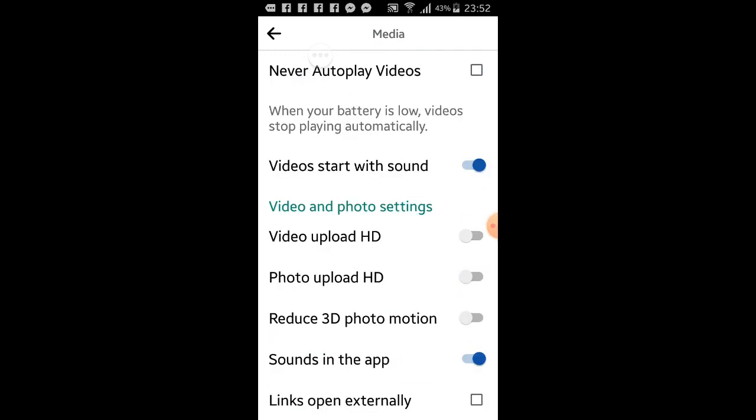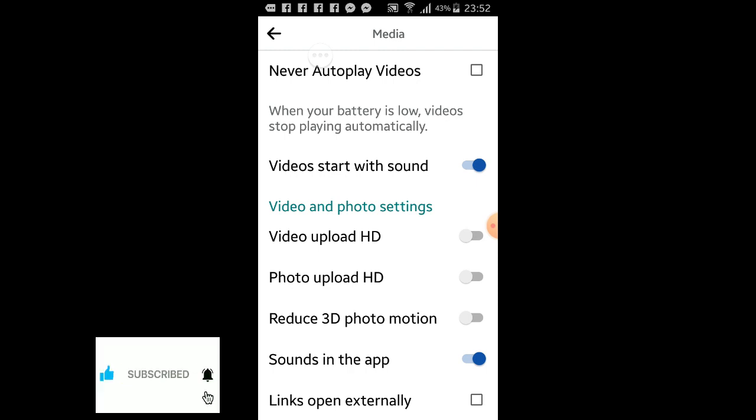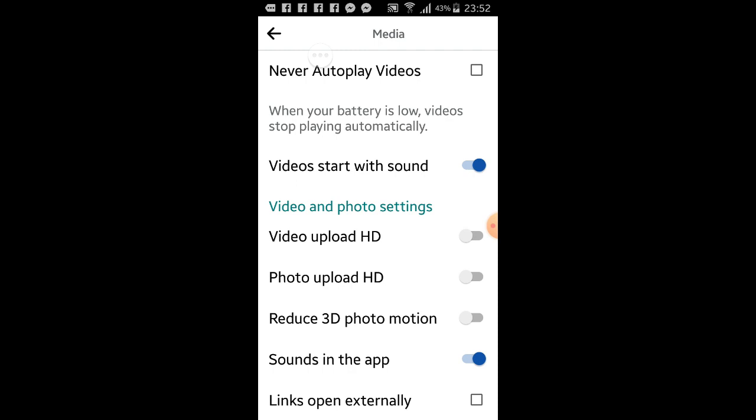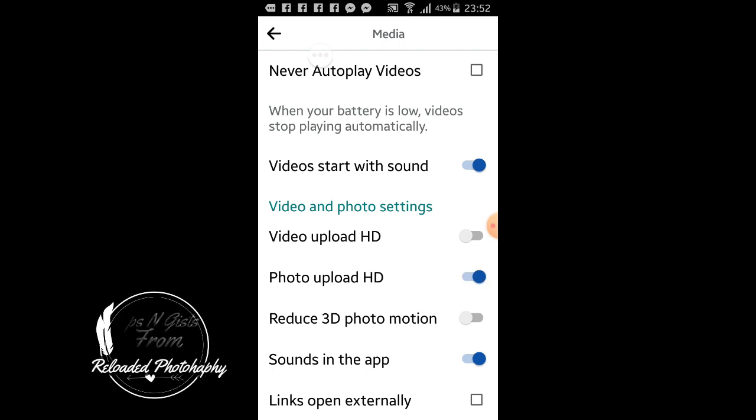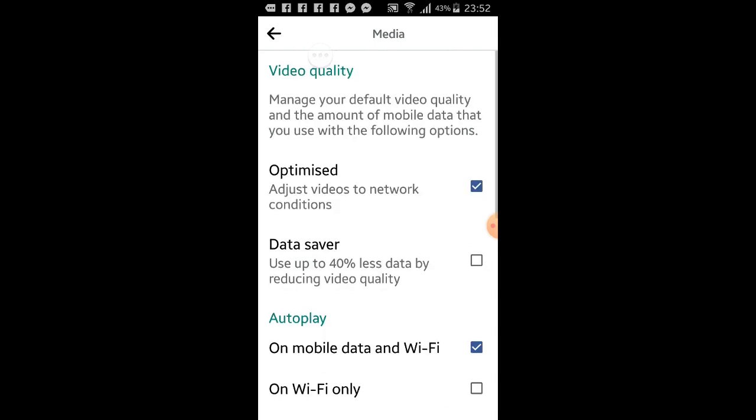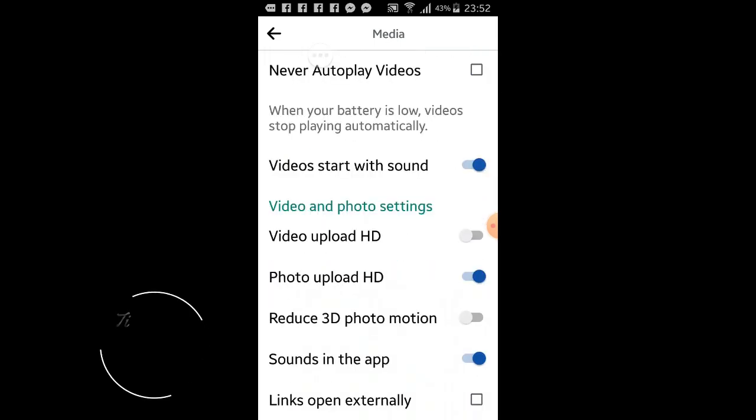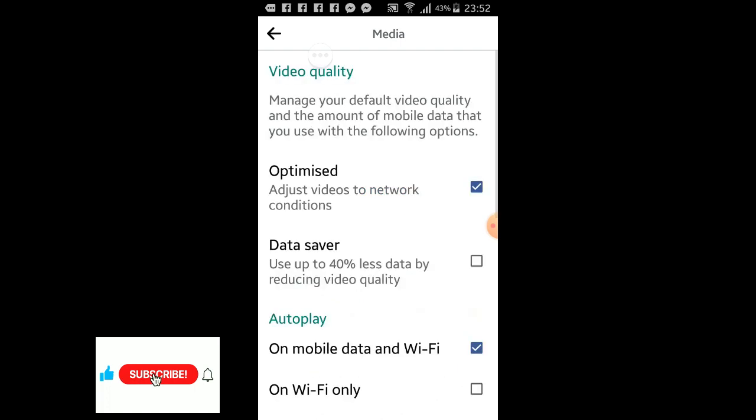You've seen here this is about uploading video, upload HD photos, upload HD as well. There's also reduced 3D photo motion, but particularly in this segment, you're looking at photo upload HD. Once you do that and you've enabled it, Facebook is going to upload the photos just the way they are. They will not reduce them. They will give it the same quality that you're seeing. Then you have a very good outcome at the end of the day.